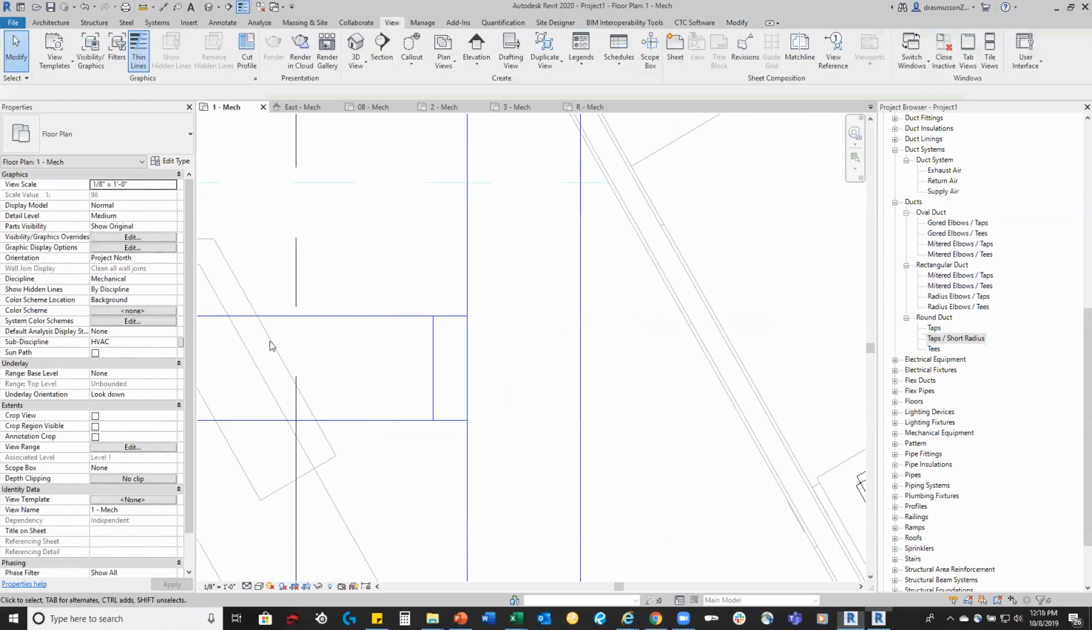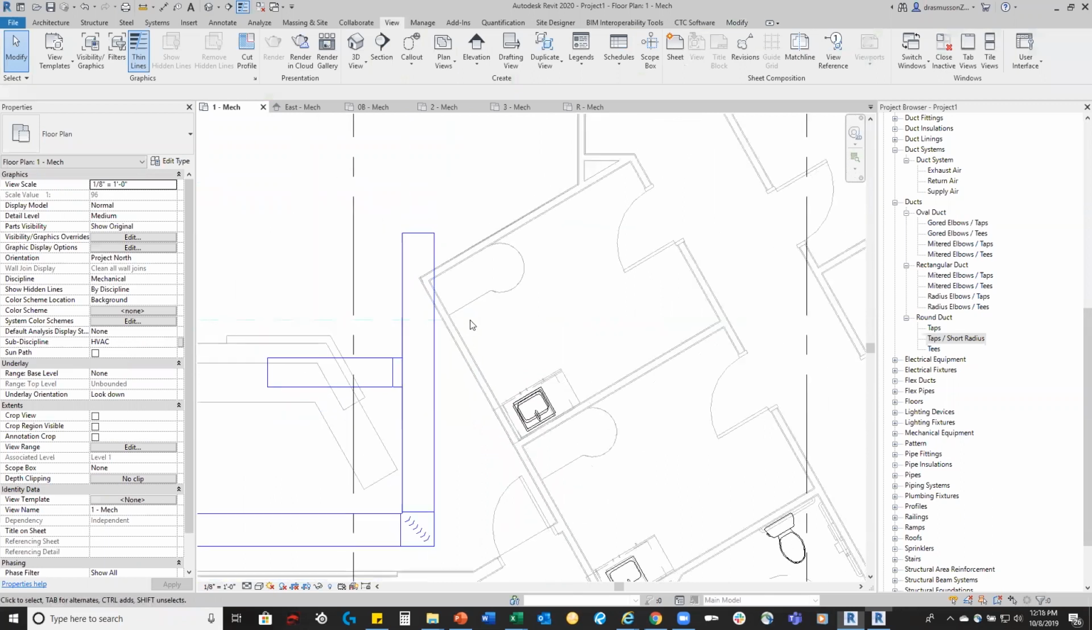And if we get some time later on in the webinar here too, I might as well get into some tips and tricks for ducts and things like that.